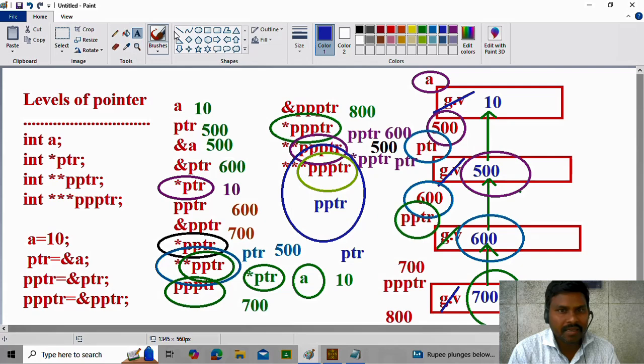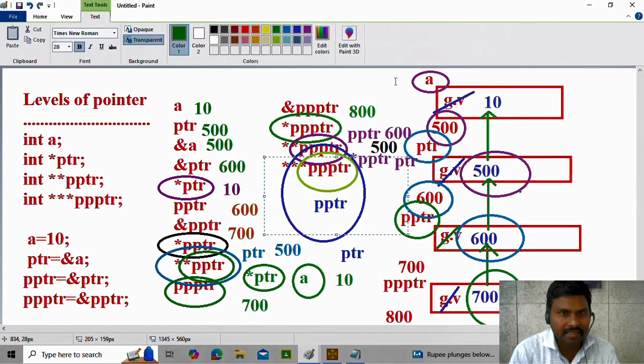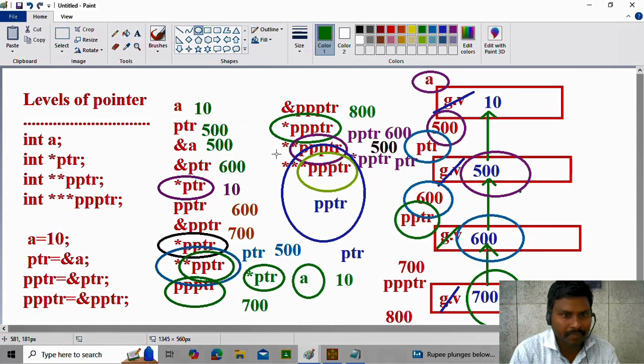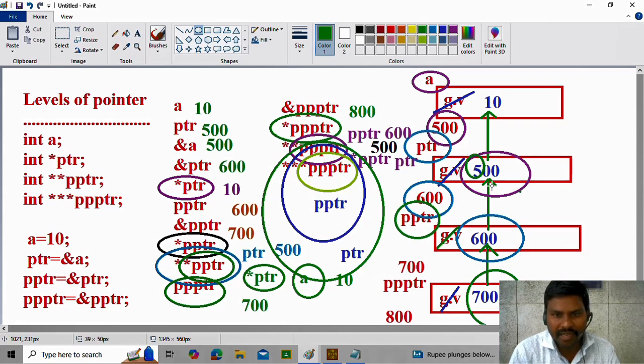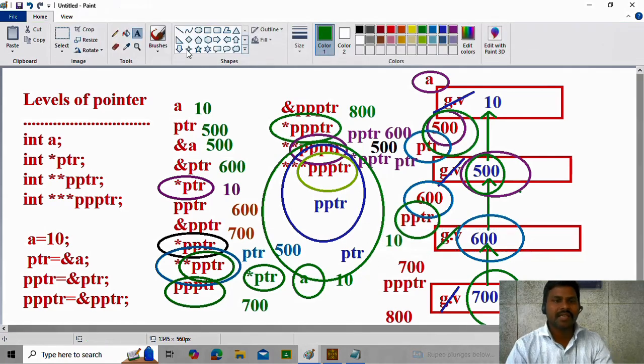Next it is evaluated as asterisk ptr. Indirectly asterisk ptr is 500. Asterisk ptr is 500 address variable, that is indirectly a. That value is equal to 10. So these are the levels of pointers in C language.